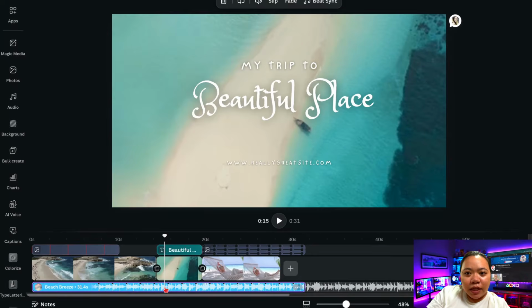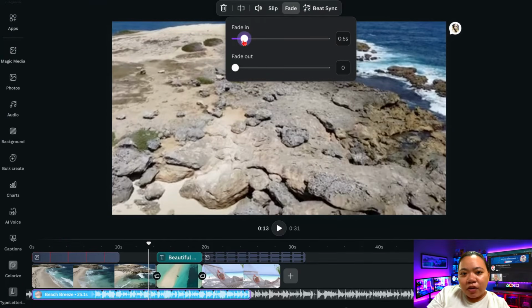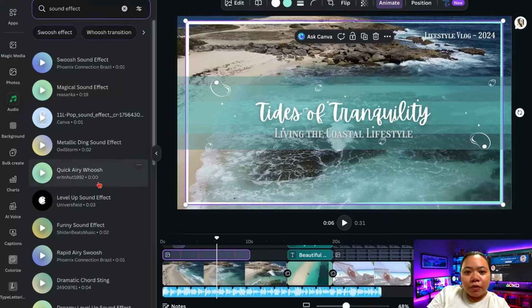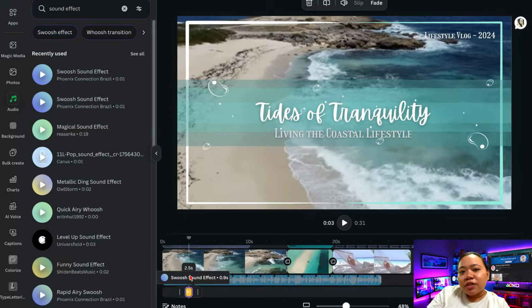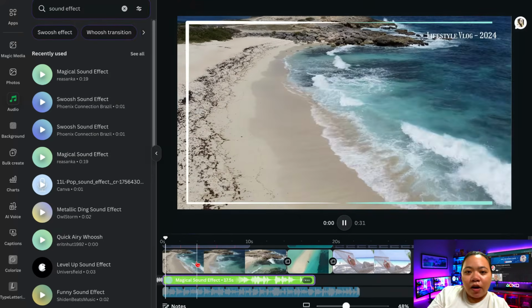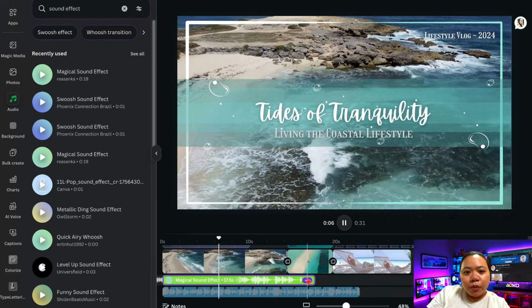You can double click to trim or move it, and even fade in or fade out for smoother transitions. If you want to layer multiple sounds, say background music and sound effects, Canva handles that easily now. So if you're worried about copyright, you can still pull tracks from YouTube Audio Library or your own uploads.